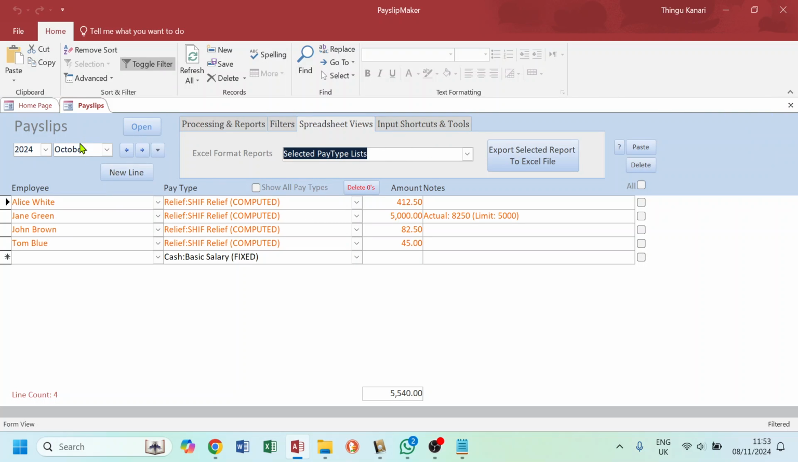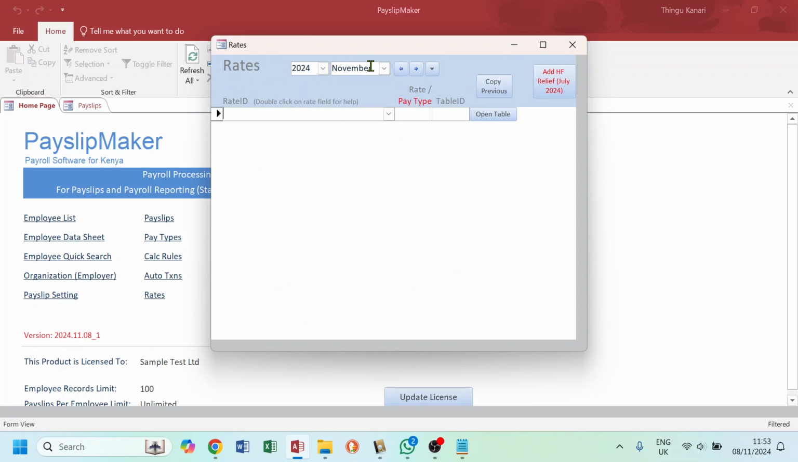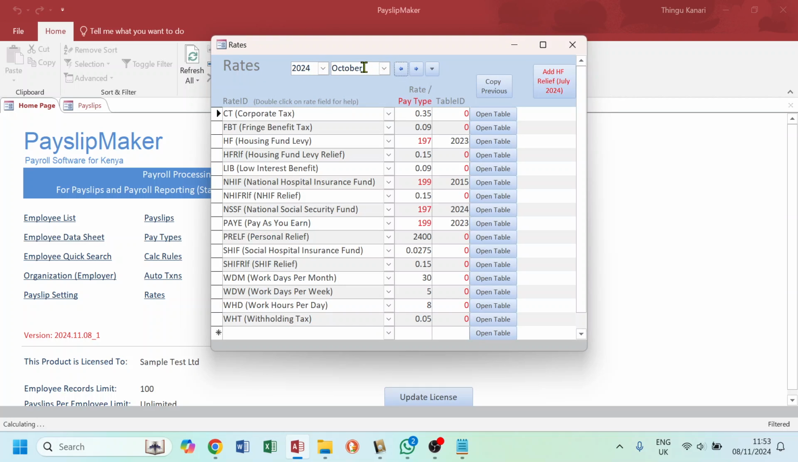Okay, so now that we have the figures ready for recovery, we are ready to switch off. Again, make sure you're in October. You come to rates. The way to switch off SHIF relief is just to set it from 0.15 to 0. The reason we had to update is because it was not possible to set this as 0 before. So I've enabled that. The reason I don't want you to just delete is because you could process payslips again and this is returned and the calculation redone. So don't delete it, let it sit there, just set it to 0.